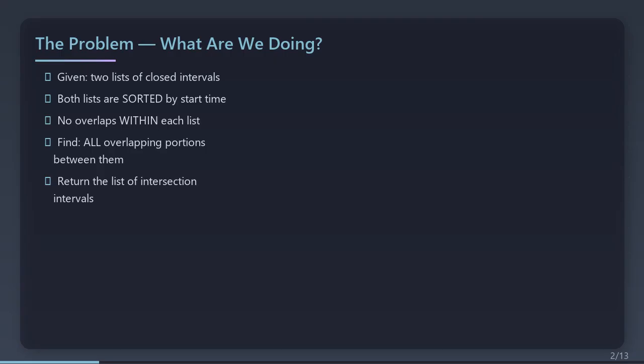Here's the problem. You're given two lists of intervals. Each list is already sorted and has no overlaps within itself. Your job? Find every spot where an interval from list A overlaps with an interval from list B. Return all those overlapping portions as a new list.